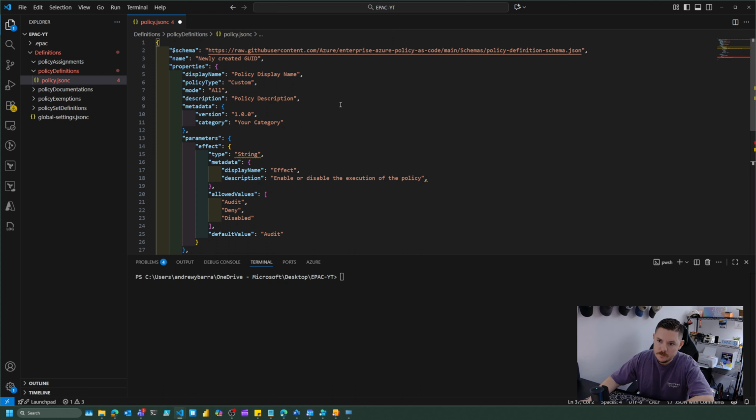Starting with line 2 with the schema. So the schema is a reference to the file that we have published online that helps you notify if there's any inconsistencies or anything wrong with your file. It's best practice just to keep that there.